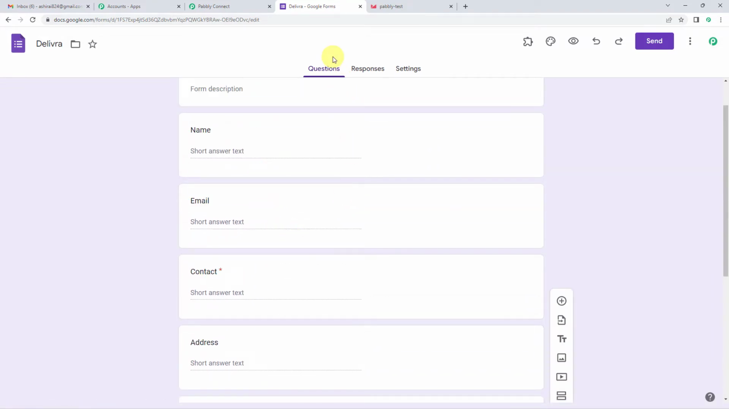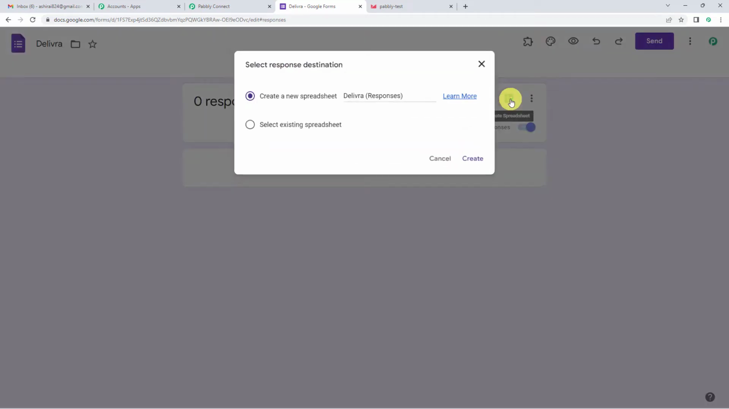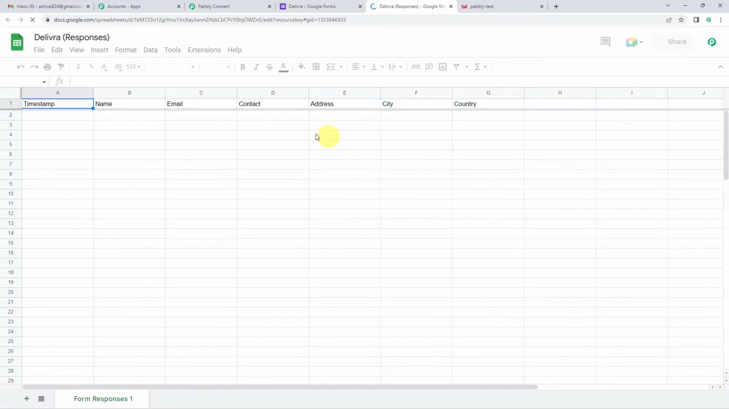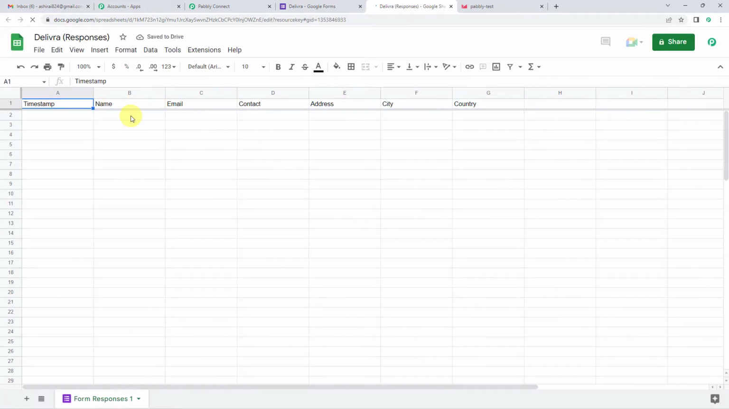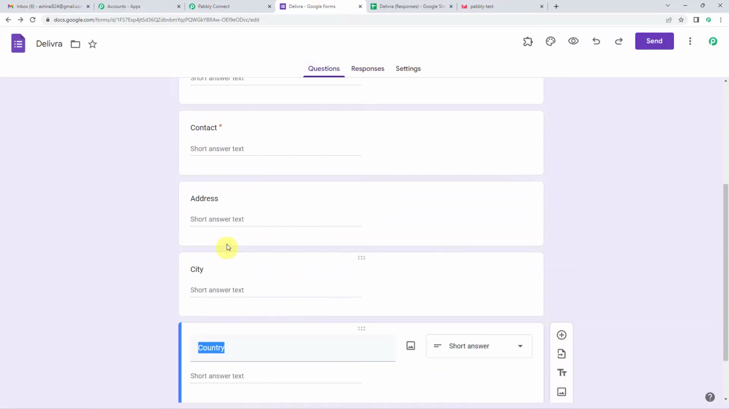Now on the top, right next to questions, you will see a response button. Just click there. Then click on spreadsheet. We are creating a new spreadsheet, so let us create. Now you will see in our Google Sheet, it has the same fields like name, email, contact, address, city and country. The same fields as we have given in our Google Form. You can see these details here.